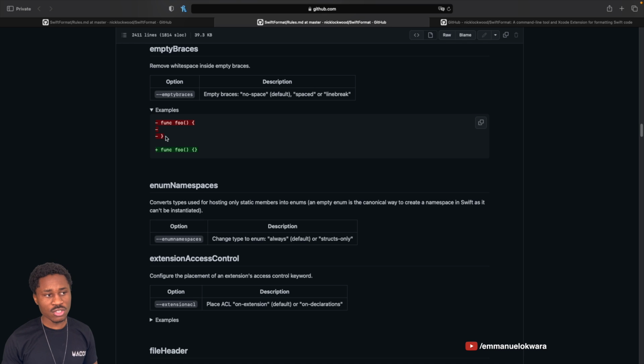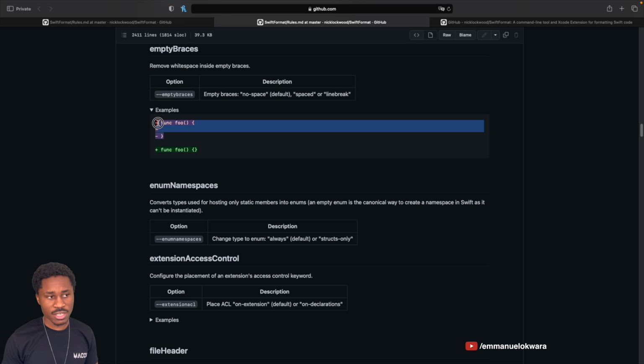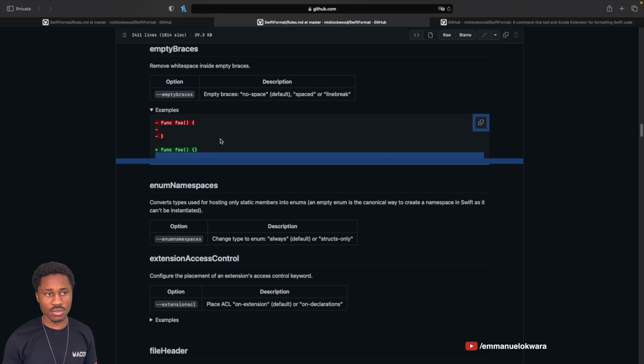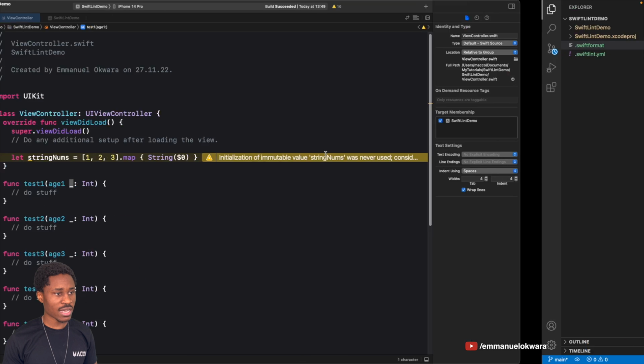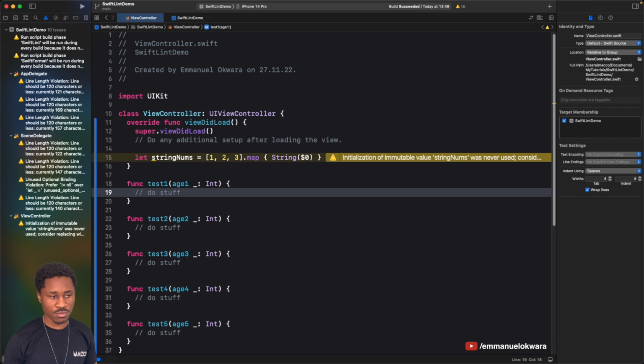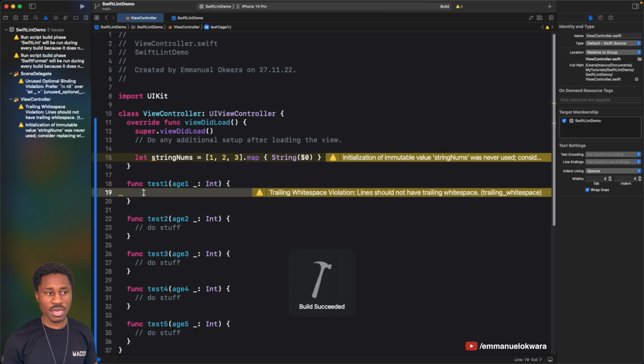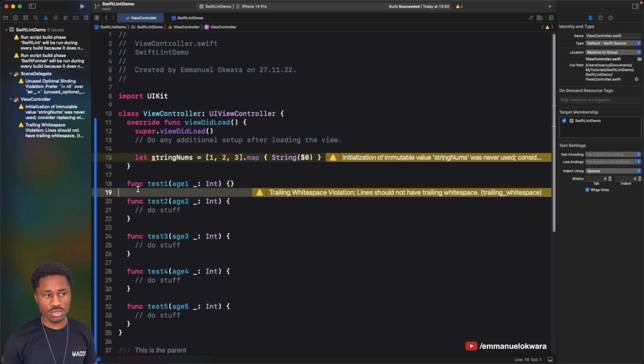So if you have something like this, by default, when you use SwiftFormat, it's going to change this to this. It's going to bring it to the same line and remove the closing brace. And if you want to try that out, you can see here, if I were to remove do stuff like this, rather than complaining about having trailing empty space, it would just collapse that and do this.